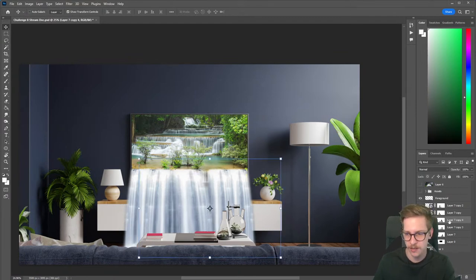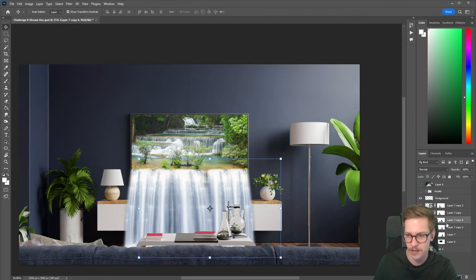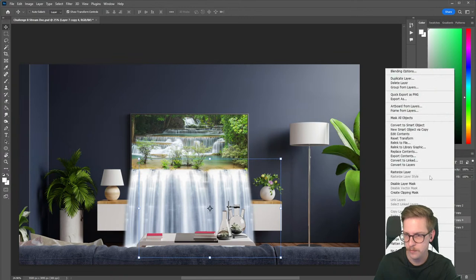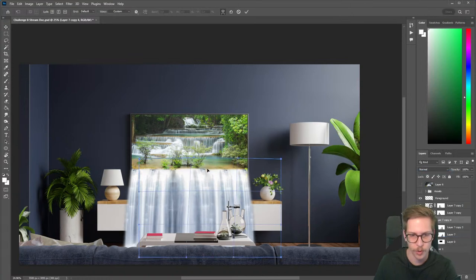Oh, okay. Let's see. I think that was because of being a smart object. Link to layer masks. Yeah, so let's just rasterize this. We'll apply this layer mask here. Oh, I think we can't because, let me see here. Let's do rasterize layer and then apply layer mask. And then we can warp that into place.